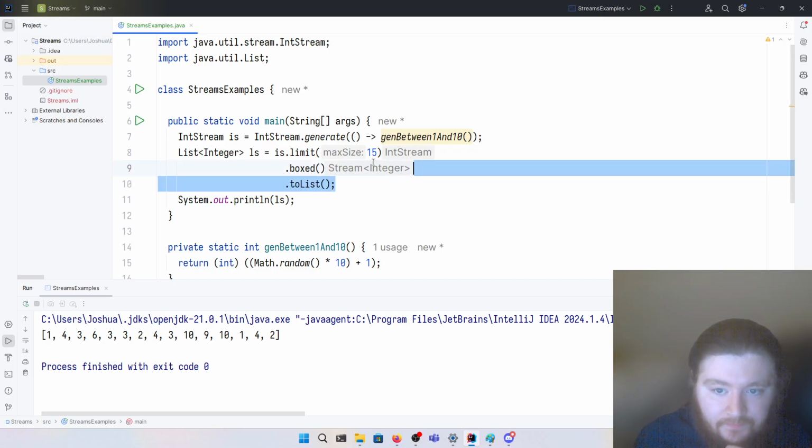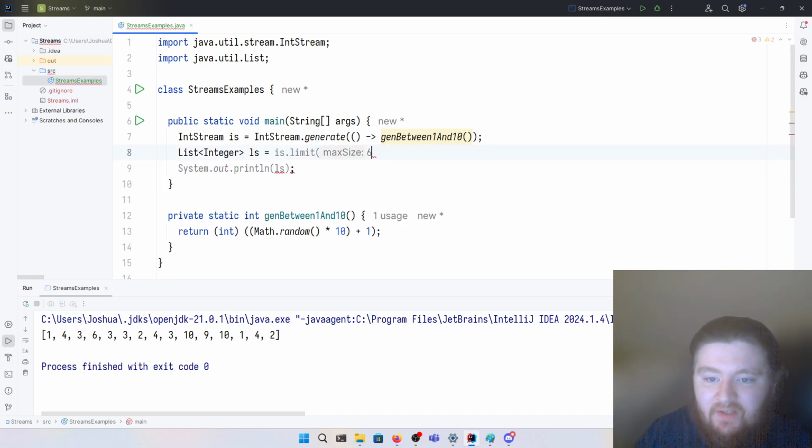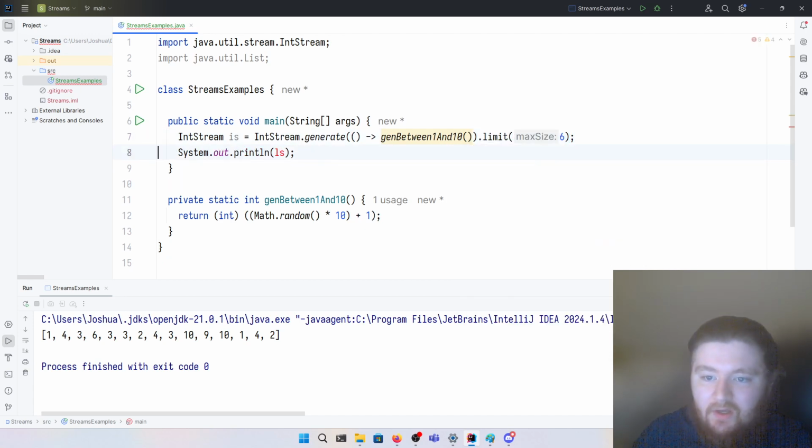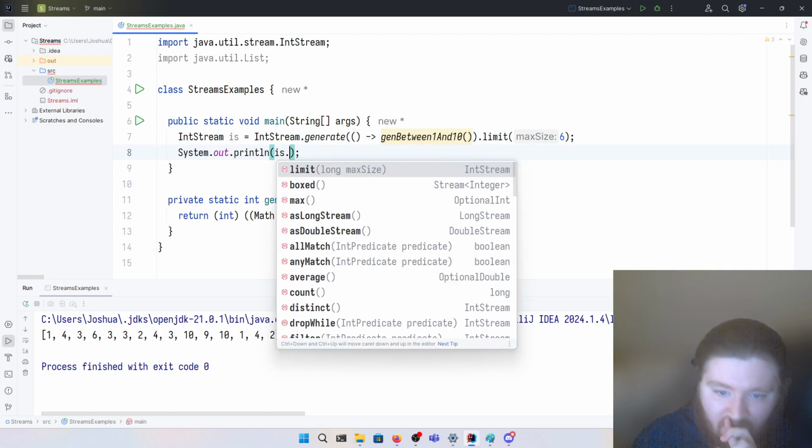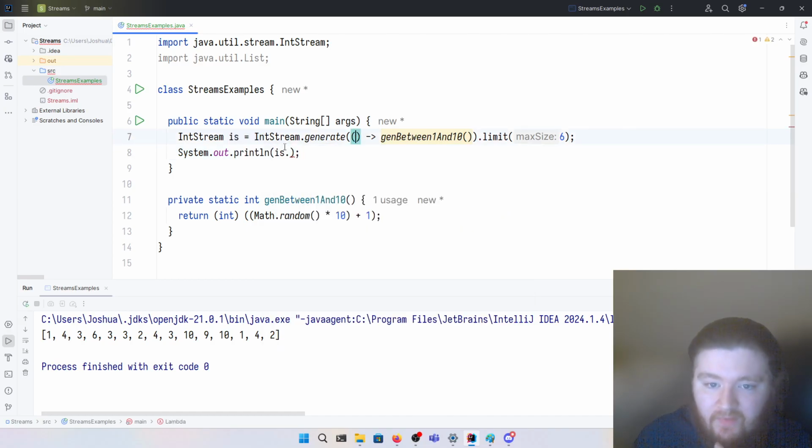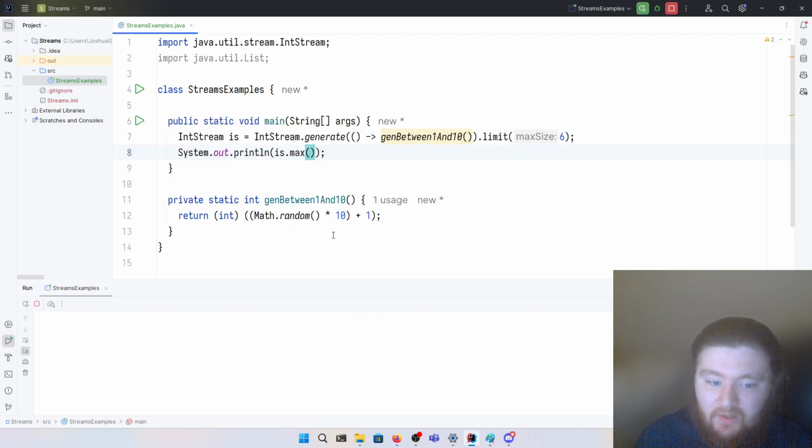Let's say that we want to generate 6 numbers. So again, this is just another int stream, because .limit is an intermediate operation. And in fact, let's do it right here, so we don't need that separate variable for it. There are some cool methods that we can call on the int stream itself. So for example, we can say, what is the max number in this stream? Let's run this and see what we get.